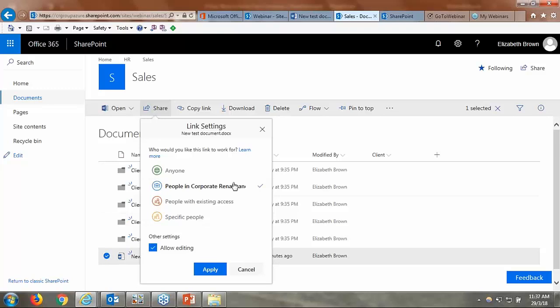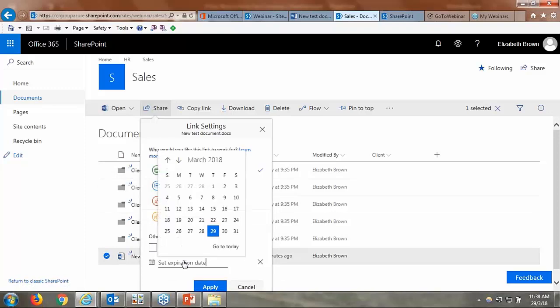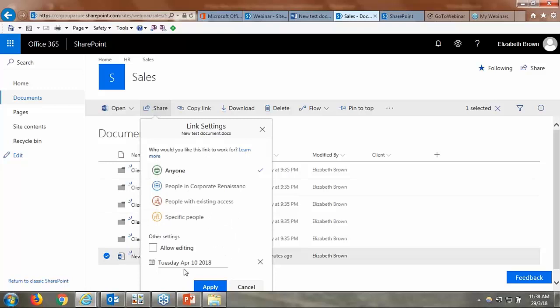So then you can say only people who are members of this organization, which is Corporate Renaissance One in this particular instance. You can say only people who already have access, or specific people you're going to specify. If you say anyone, that's going to allow everyone to do it. You can say I want them to be able to edit it, or no, I don't want them to be able to edit it. And then you can set this expiration date. So you can say this link is only going to be good until the 10th. And after that, the link isn't going to work anymore. When they click on it, they're just going to get an access denied. It's not going to bring them to the document anymore.